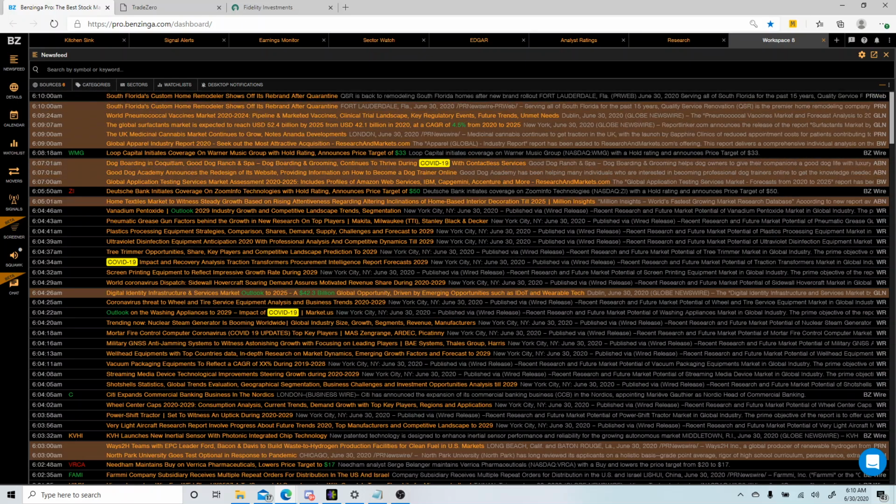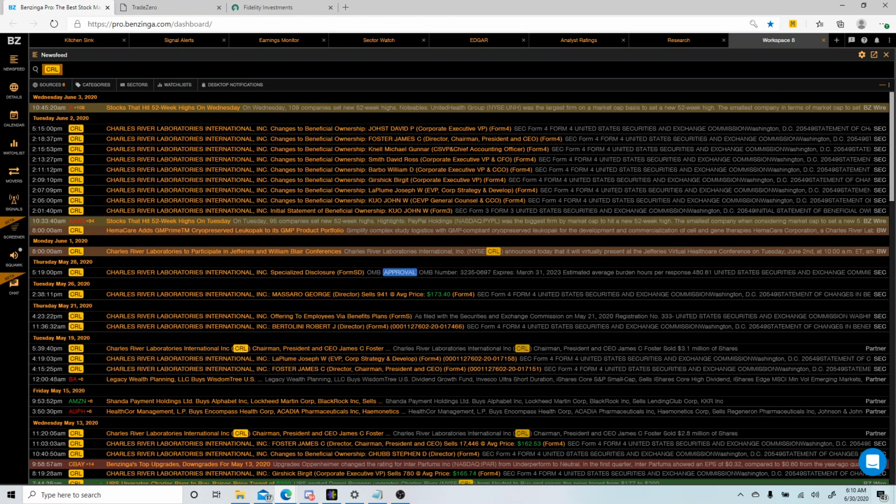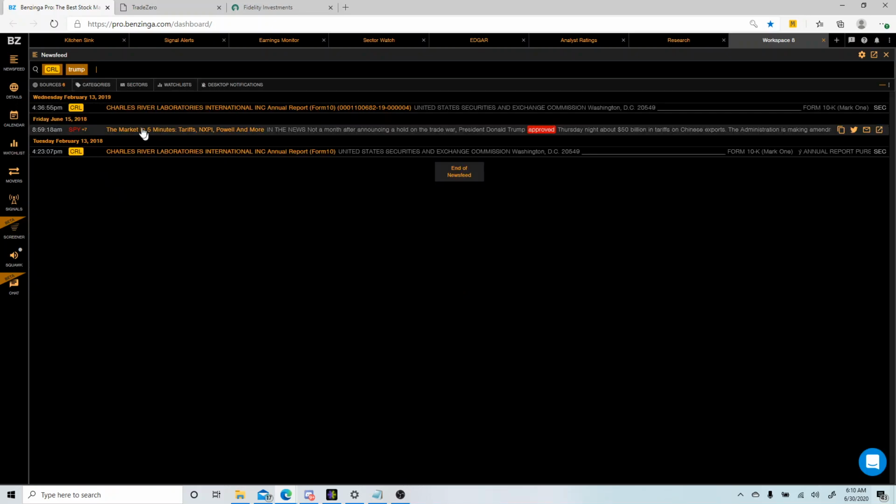I do highly recommend using the filter keywords. You can only keyword filter one thing, so you can't put in CRL and then put in FDA approval, because that's not going to filter anything out. It's going to give you nothing, because anytime there's a CRL, it's not going to be an FDA approval at the same time. This does say approval right here, but that's not an FDA approval. So just keep that in mind. You can do something like CRL and Trump. It actually brought out a couple, but you can see how it really didn't bring up too much information by combining those.